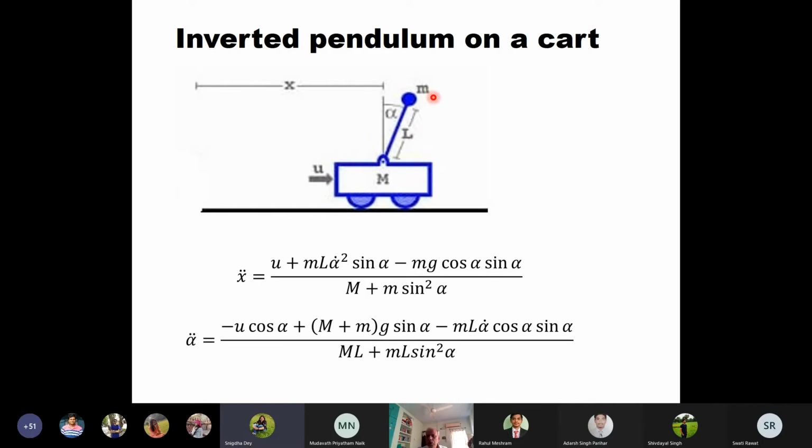So in this case, I'm not developing the mathematical model over here.